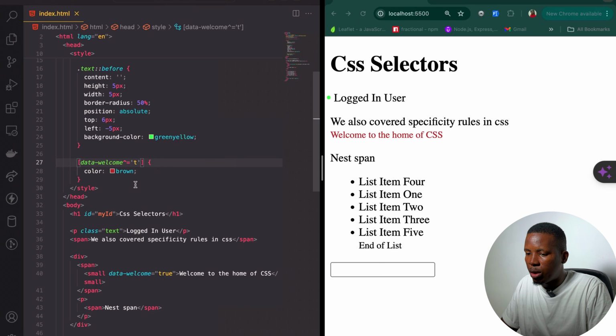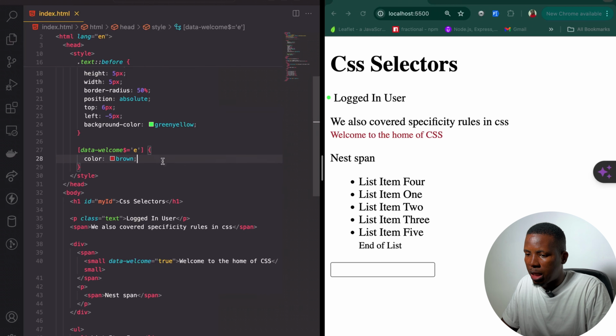Now, something else we can do, we can say it ends with a dollar sign. If I say ends with a T and save this, you see that it's no longer selected, but of course it ends with an E. So this would definitely help us select our element.